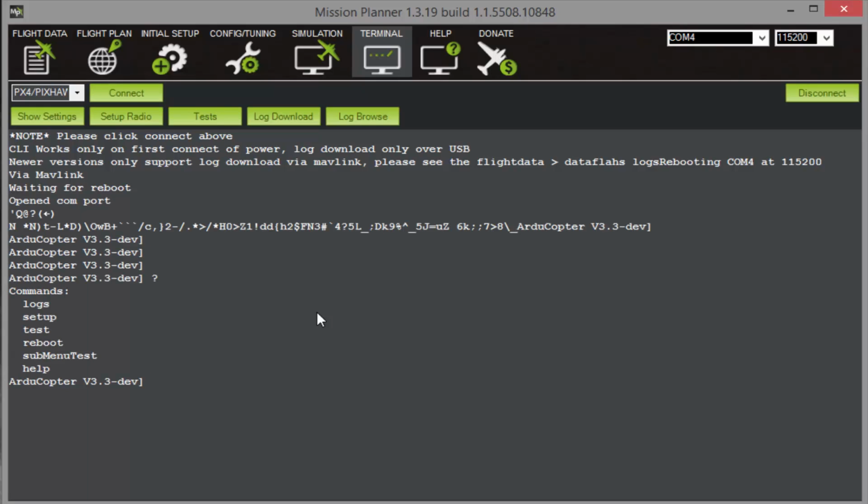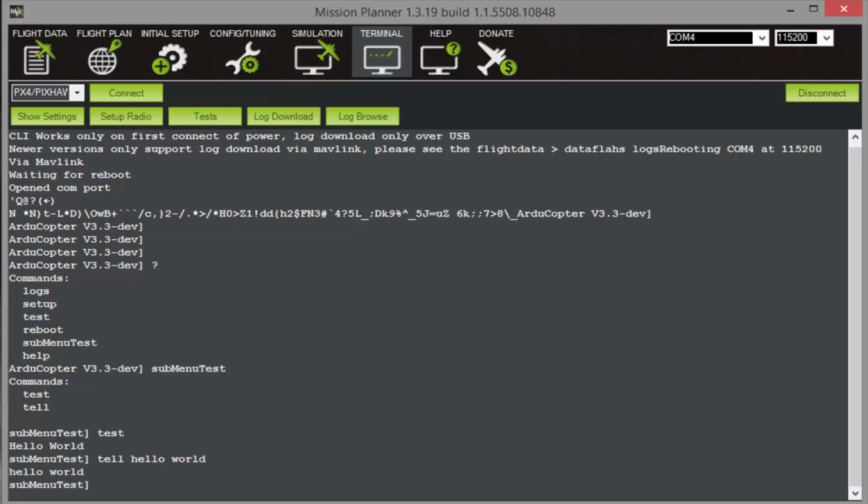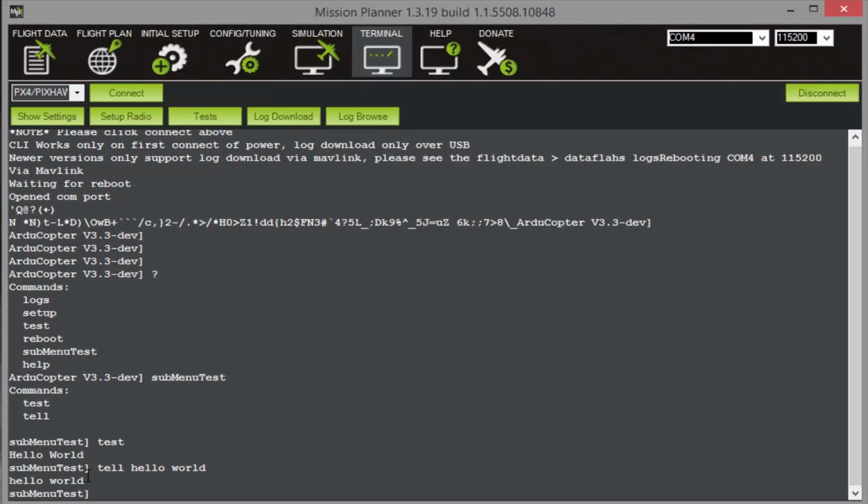So, well, it's done now. We can see our program, submenu_test. So I'm going to type submenu_test. We see our commands there. So first we're going to do test. It prints hello world, and now we're going to test tell, and we're going to say hello world, and each part should be printed as seen here.